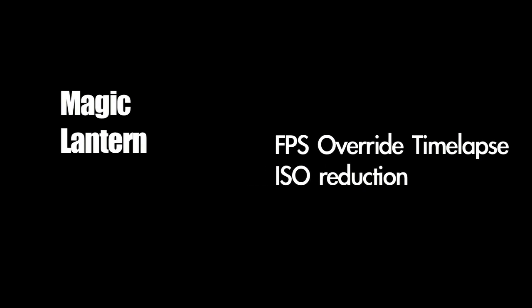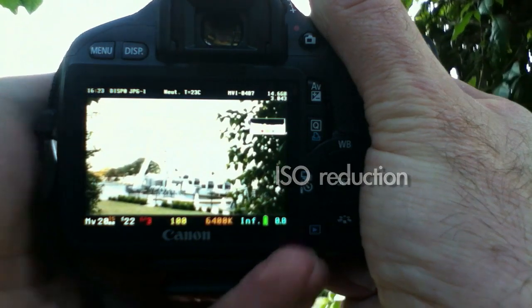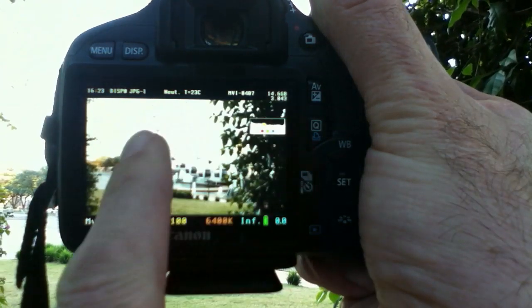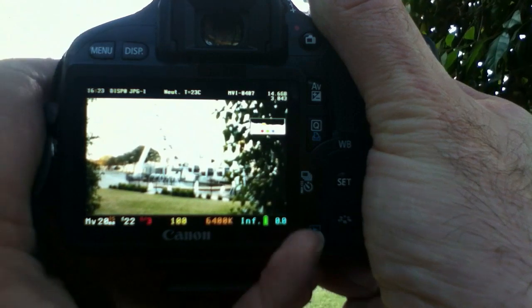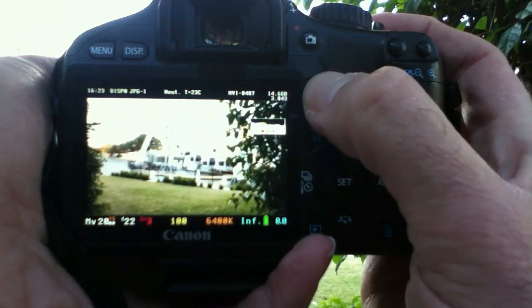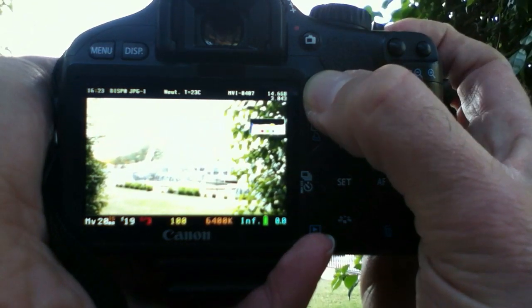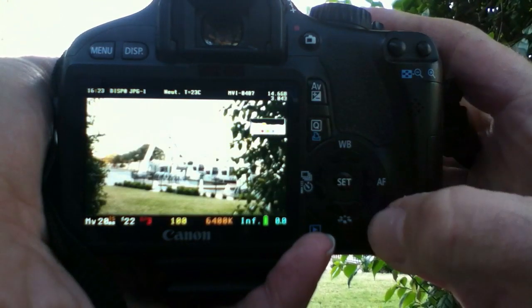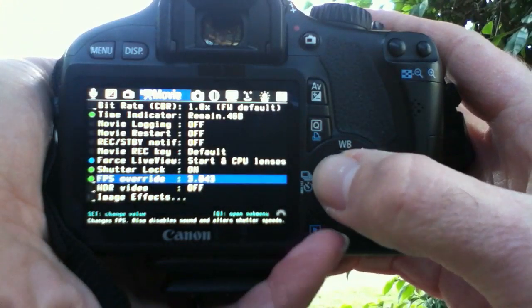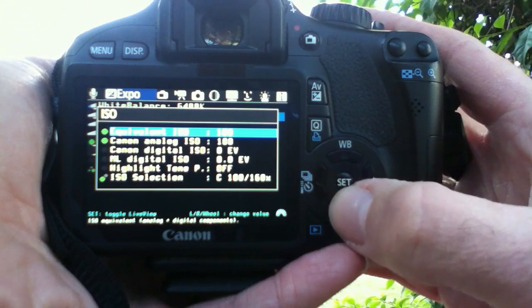Now, I thought, what about we join two features together, frames per second override and ISO reduction. That is to reduce the brightness of the image where there are overexposed regions like the sky. Now there's actually a large wheel here to ride on, but you can't see it because it's overexposed. So we'll wind the aperture right down to f22, and now we'll go into the exposure menu.